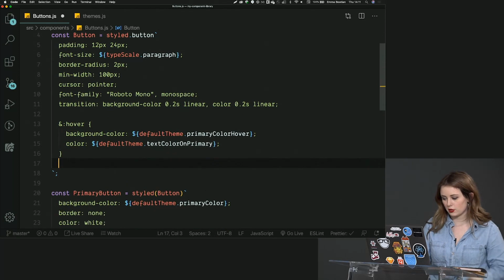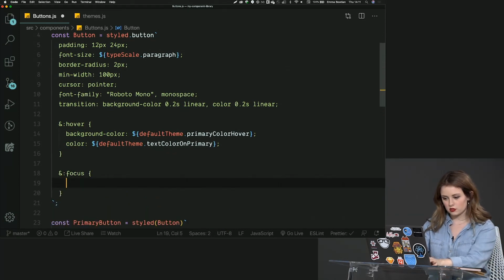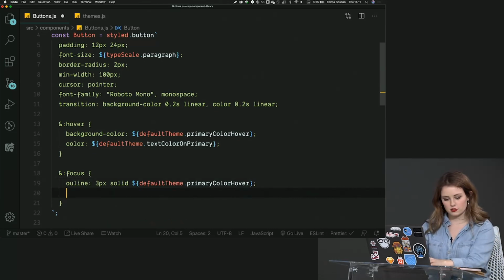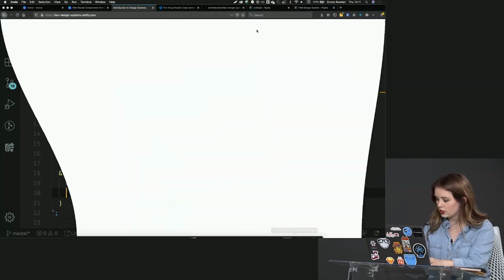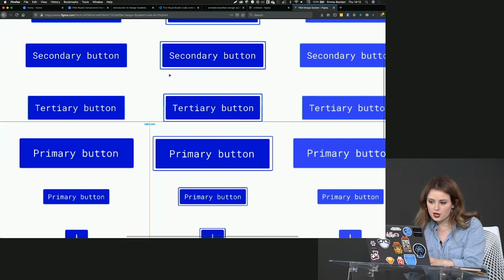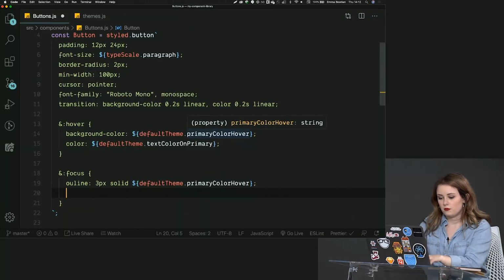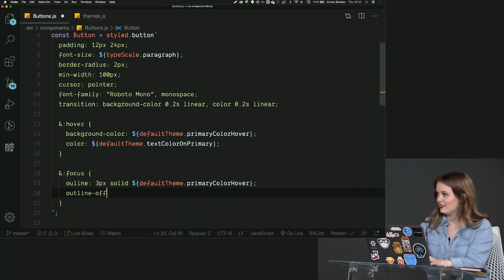Now I'm going to add these to my button component. So on focus, I'm going to add an outline of 3 pixels solid, default theme, primary color, primary hover color, primary color hover. Oh gosh, those are confusing. And I'm also going to give this an offset. So if you look at my design here, you'll notice that I have this space between my button and the outline. So I want that offset. Offset, 3 pixels. 2 pixels, I'm sorry, 2 pixels.